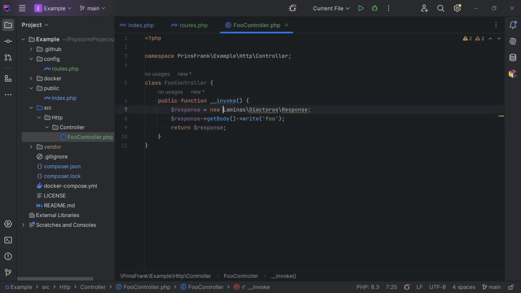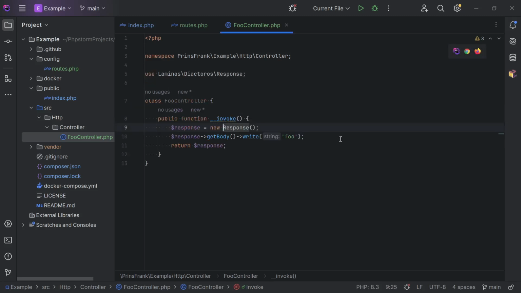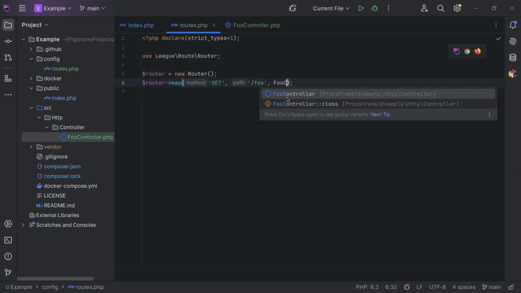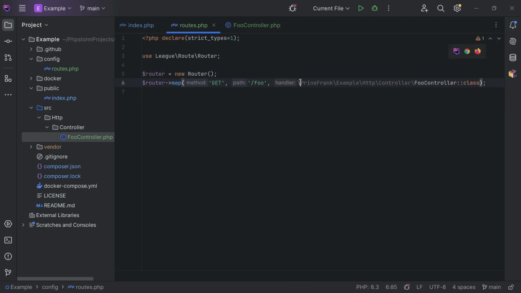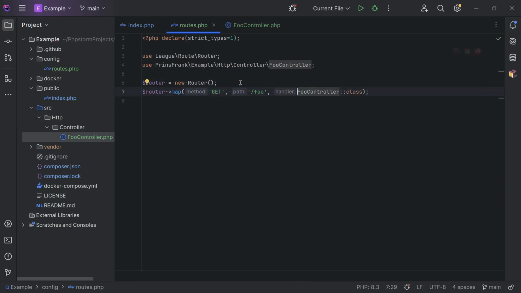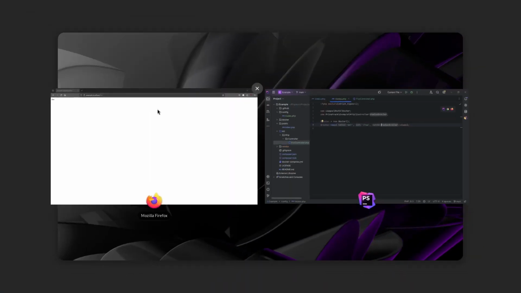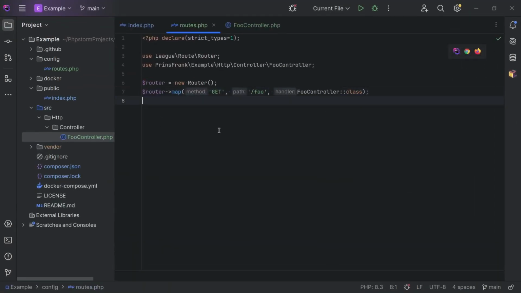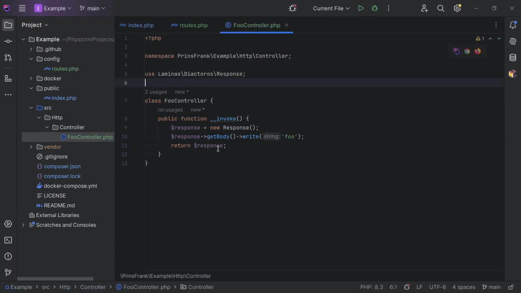And now we're not in the global namespace anymore. We need a leading slash. Let's also add the parentheses, add an import. And then instead of this static function, we do a foo controller class string, which the router can handle. Refresh our page, this still works. So now the code for the mapping is separated from the actual controller and the logic in.